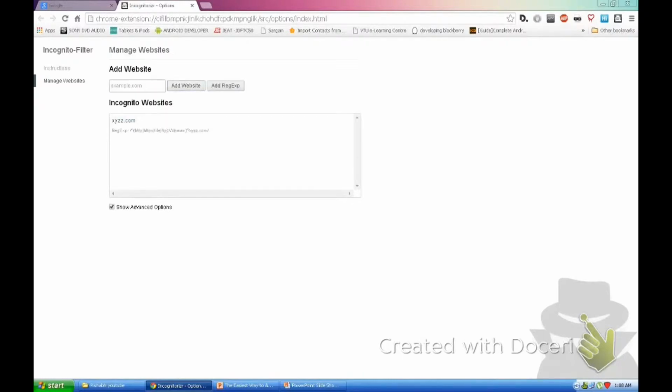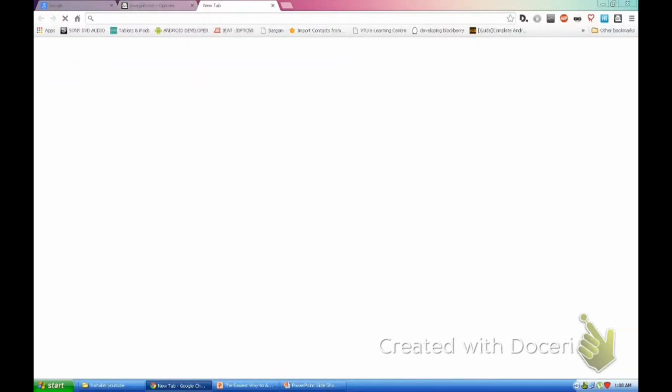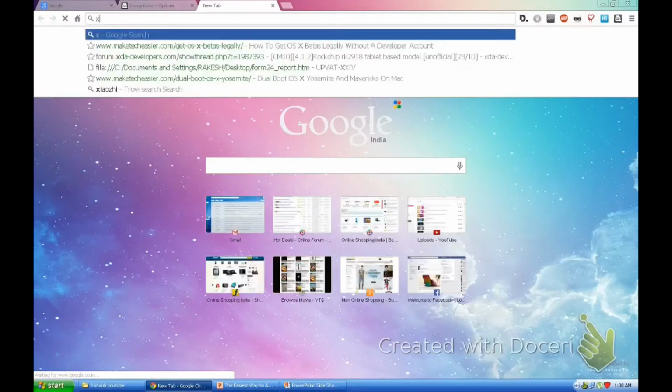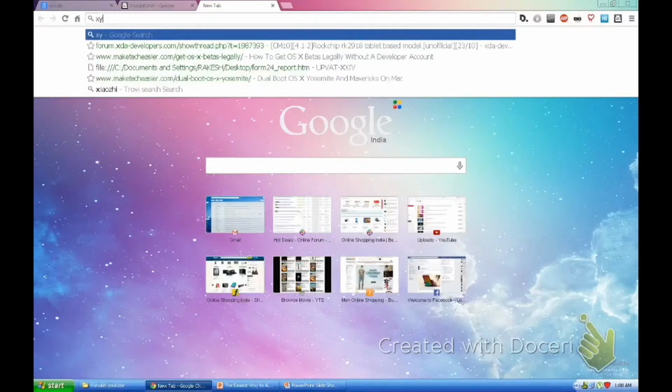So what it does is, whenever I open the website xyzz.com, it will automatically direct Google Chrome to open that website in incognito mode, and you can clearly see this website is a random URL and it is not opening.